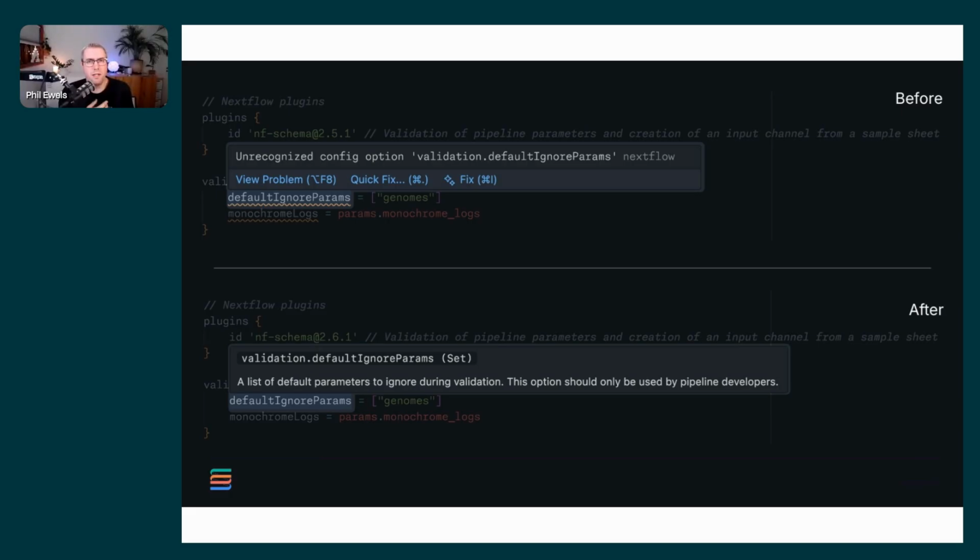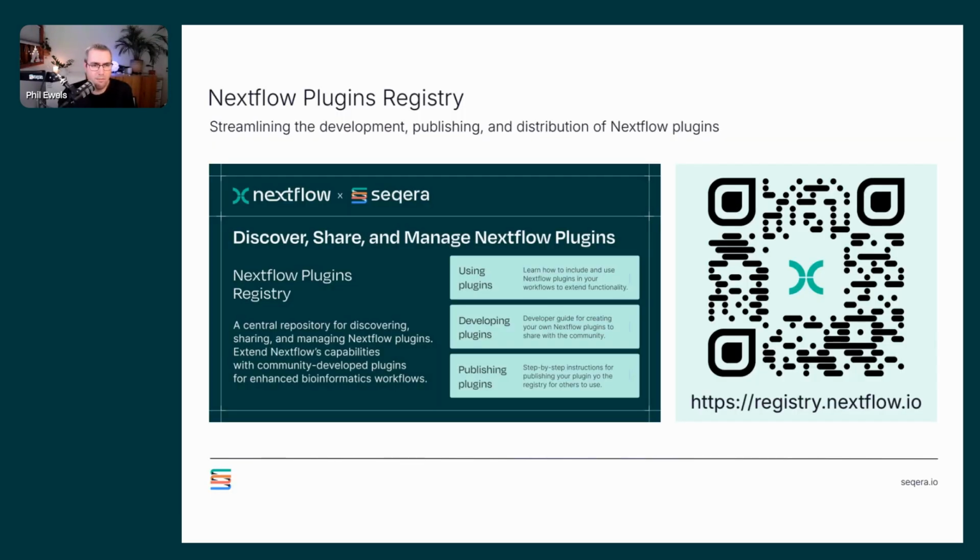So those are just two things that we think can help with the plugin registry, and we hope that you find it really helpful. Go and check it out at registry.nextflow.io. Okay, with that, I'm going to move on to Nextflow itself.